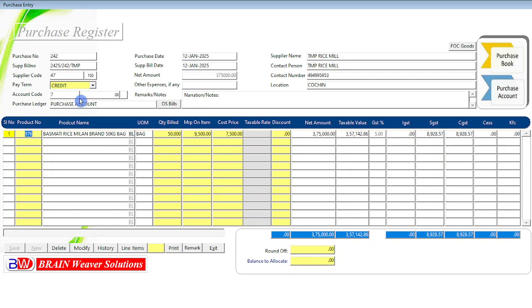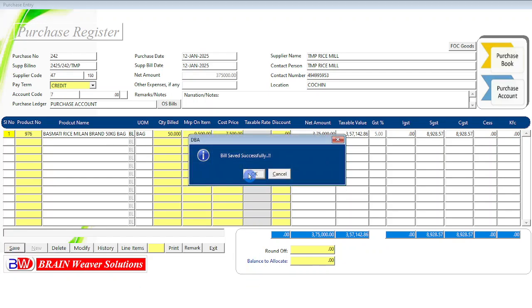So now we can see the total amount we have declared is 3,75,000, and the total amount of the item we have selected is also coming to 3,75,000. Suppose this is the only item I purchased in this bill. Once the bill total amount tallies with the item total amount, click on this round off field. If there is anything to round off, we can round it off. Otherwise, by pressing the enter key and clicking the save button, we can save this purchase entry.